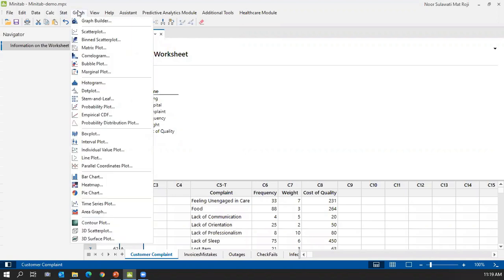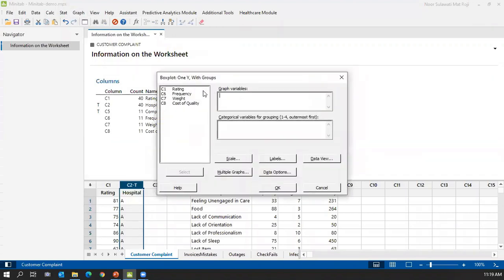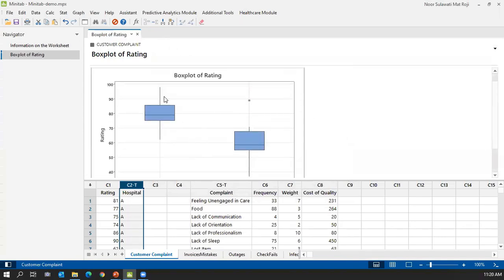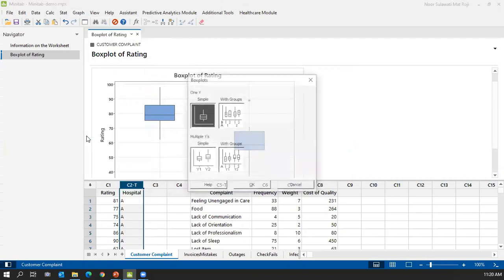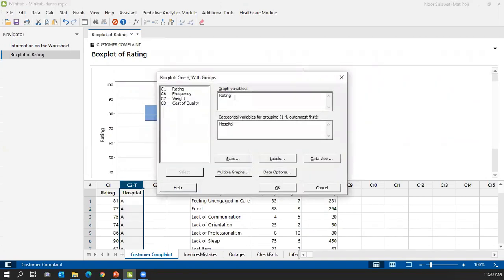So go to Graph, go to Box Plot. Okay, so you choose With Groups, click OK. Okay, so for this case, we choose the rating. Okay, so maybe with the group, we want to see between the two hospitals. So you choose hospital, then you click OK. Okay, now you get the box plot. I will go to Graph, go to Box Plot, because your intention is to see it with groups. So you choose With Groups, click OK, and then you include the rating and hospital, and then you click OK.